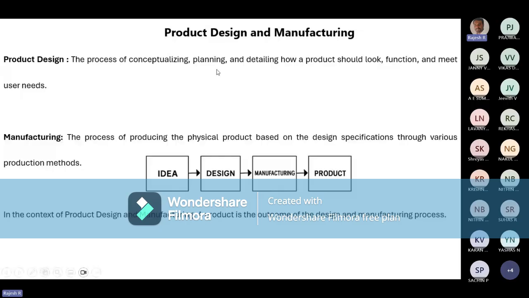through various production methods. There are different production methods available to develop the physical product, right? Let us say, for example, casting, forging, CNC turning, milling. So there are different methods available to prepare the product. Which one you choose, based upon that you're going to produce the product.